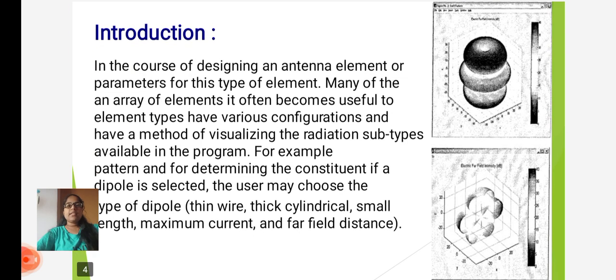Introduction. In the course of designing an antenna element or an array of elements, it often becomes useful to have a method of visualizing the radiation pattern and for determining the parameters for this type of element. Many element types have various configurations and subtypes available in the program. For example, if a dipole is selected, the user may choose the type of dipole: thin wire, thick cylindrical, small length, maximum current or far field distance.